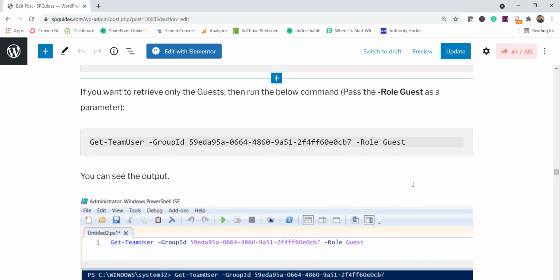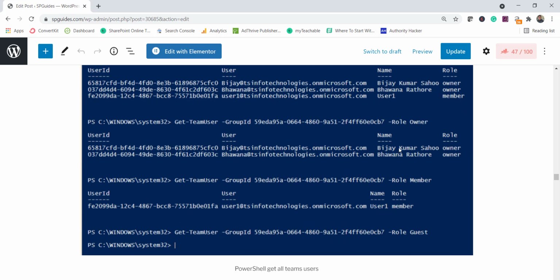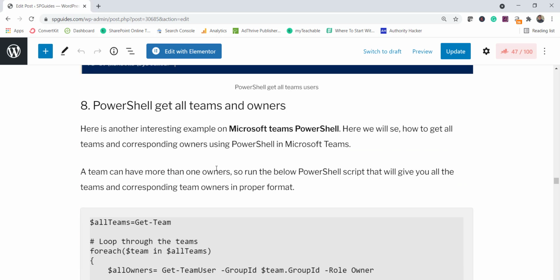Let's say there are guest users in that. If you want to get the guest users, you can see here role hyphen guest, and you can see here this is guest. I have all these things here. No guest is there, so that's the reason you will not be able to see it. Else you can see member, owner, everything.